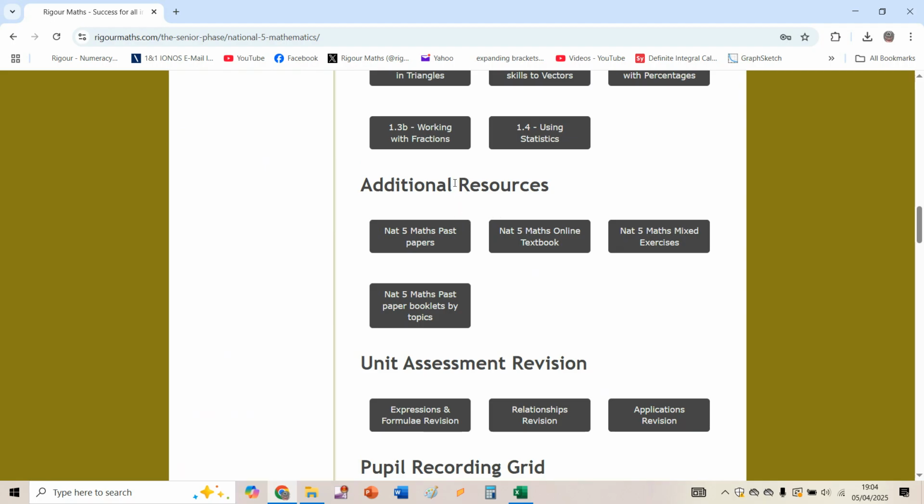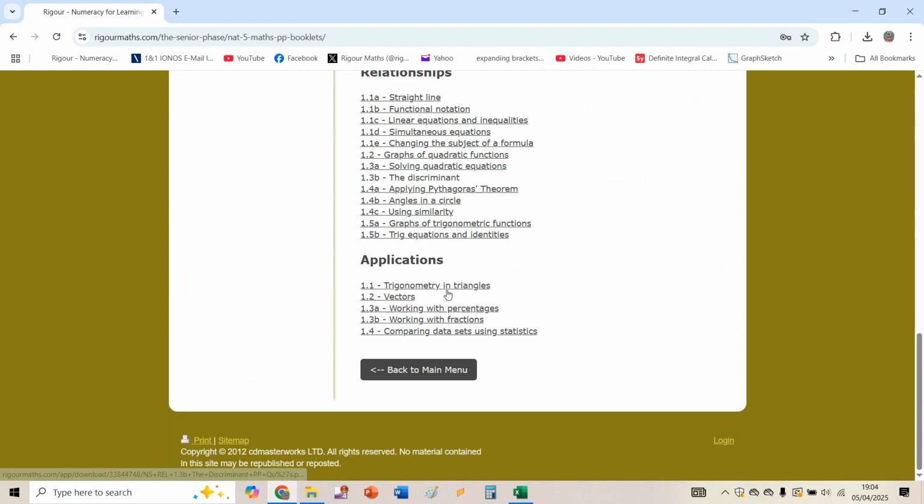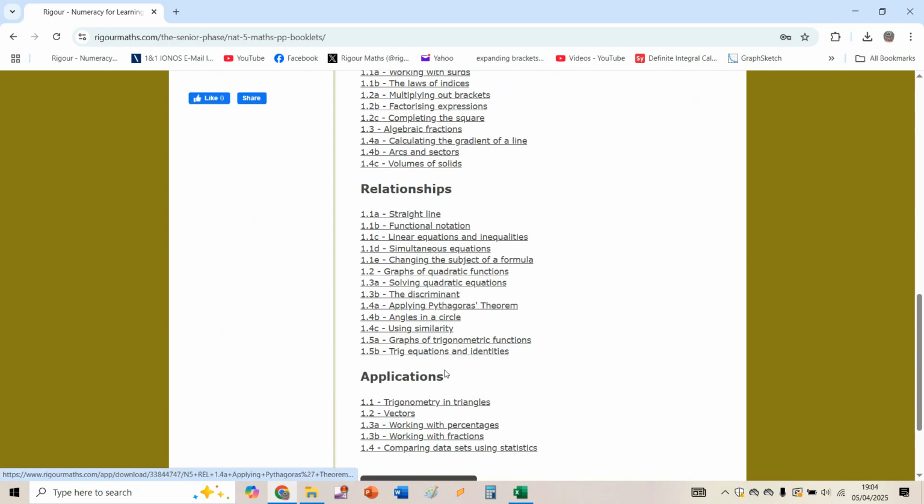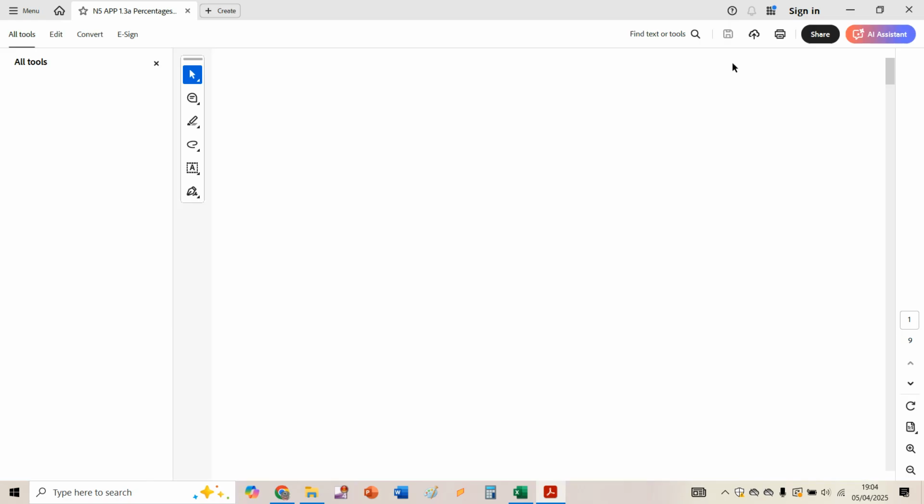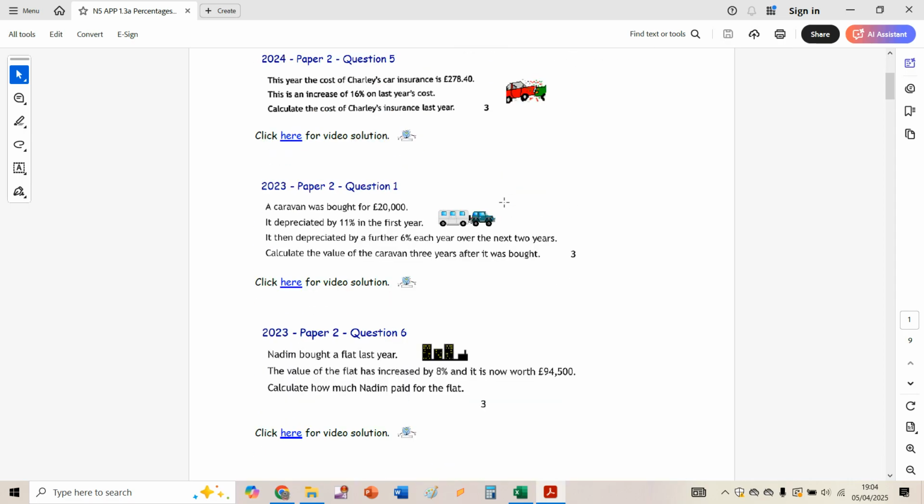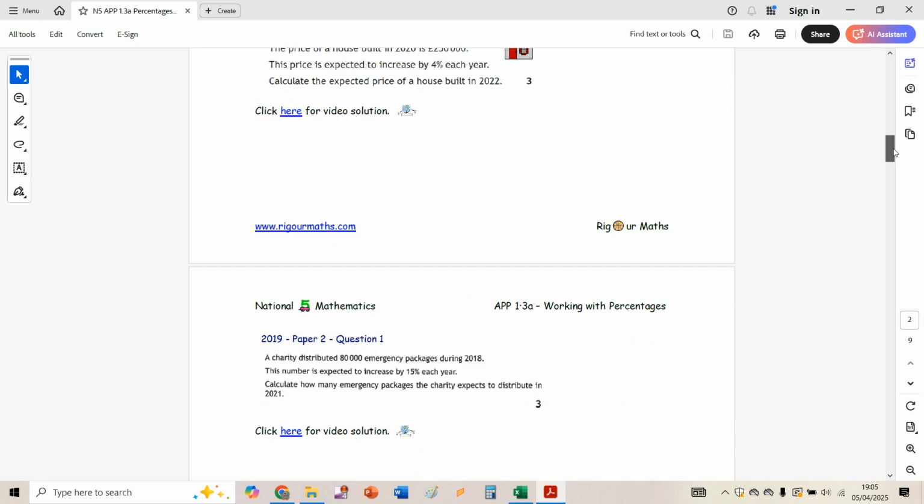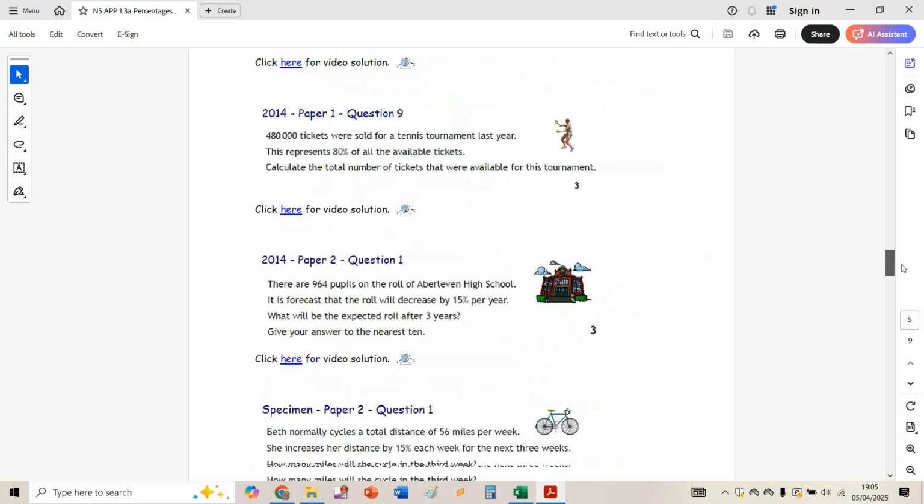Now, one of the features that we're not really going to talk about in too much detail, but you might not be aware of, is the National 5 Maths past paper booklets by topic. So you've got all areas of the course, and if you click on one of these booklets to download, so working with percentages for example, it gives you all the past exam questions for percentages from the previous years' exams, and as you can see down here as we scroll down, it does actually go quite far back indeed.